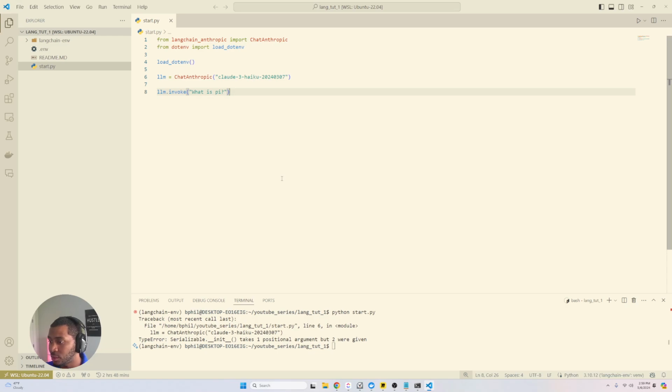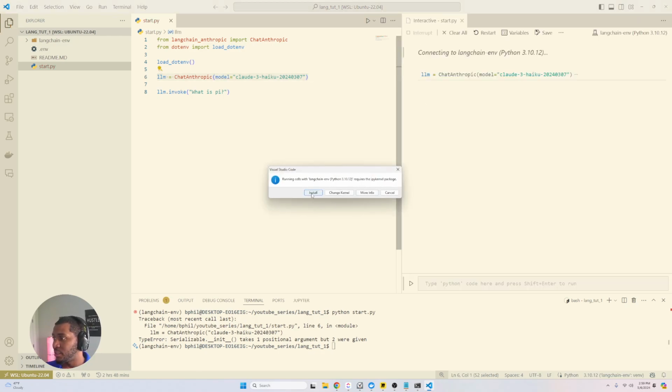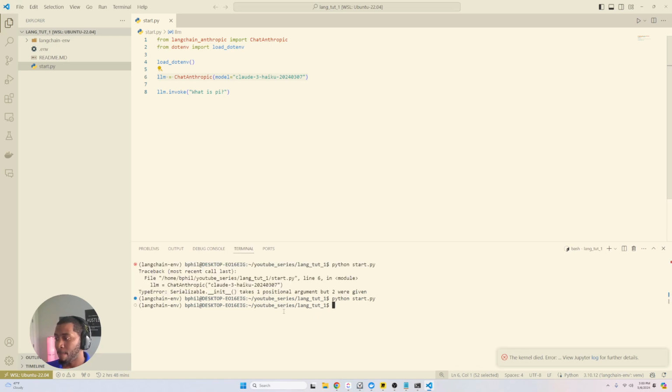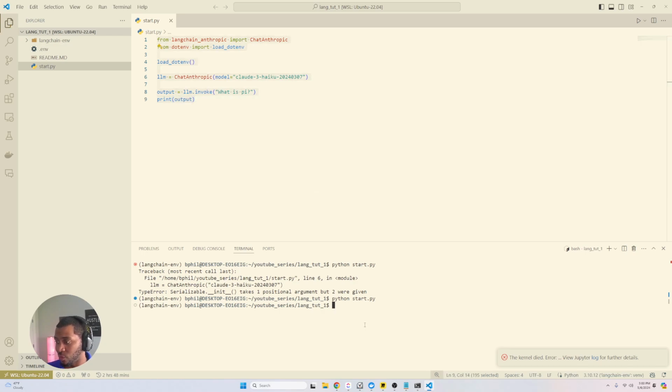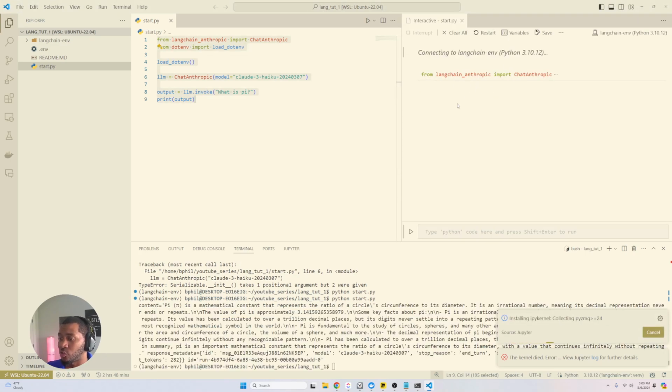And it looks like one was given. Got it. So I didn't say model equals, right? And that should give us what we need. So let's go ahead and run start.py. Great. So in traditional fashion, I forgot to print the output because I'm used to using notebooks. So we're going to go ahead and run this one more time. And for faster execution, I'm going to go ahead and install this over here so you can see it.